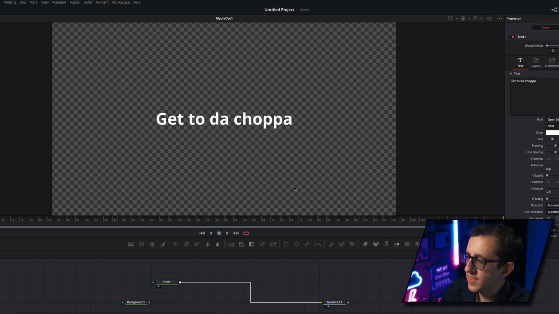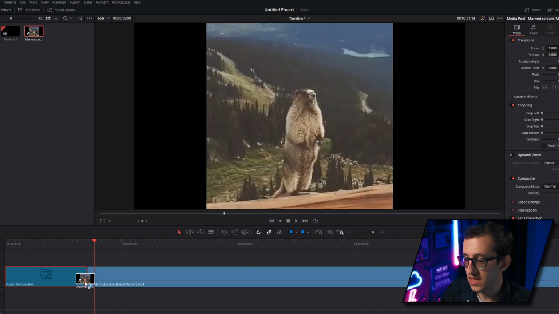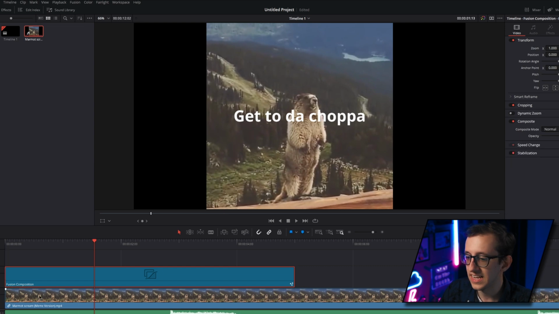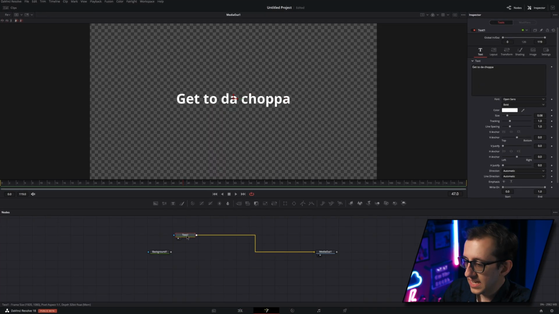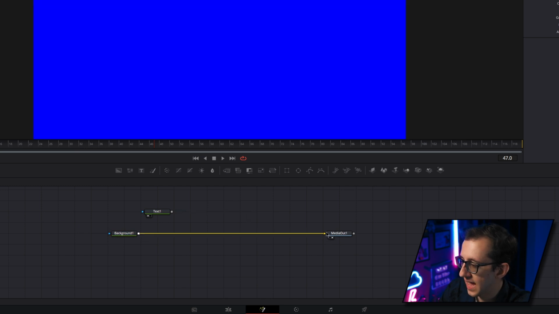The gray checkerboard underneath the text just indicates that what's underneath the text is transparent. This just means if you come to the edit tab and now put any media underneath the Fusion composition, the text is going to sit on top of it. So we have the text here and we have the background, but we can't pipe them both into the media out at the same time. We can only do one or the other.